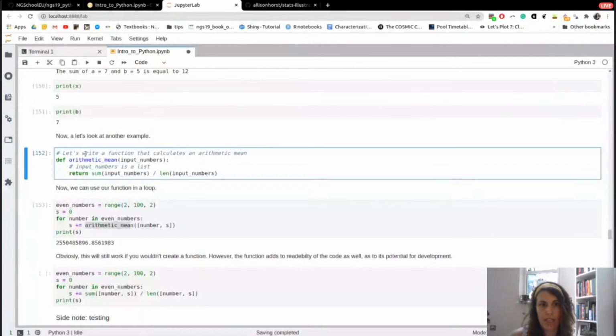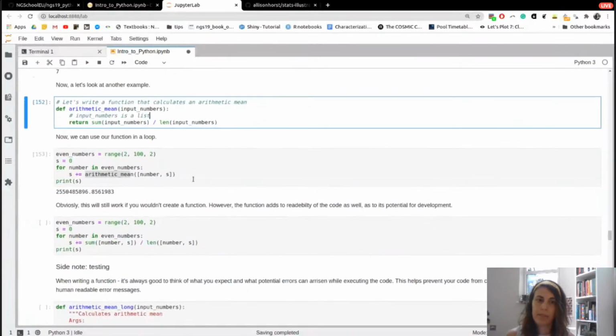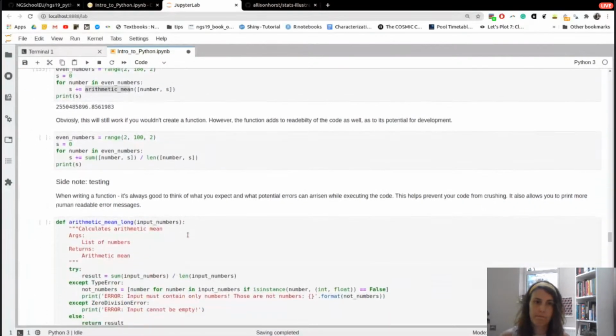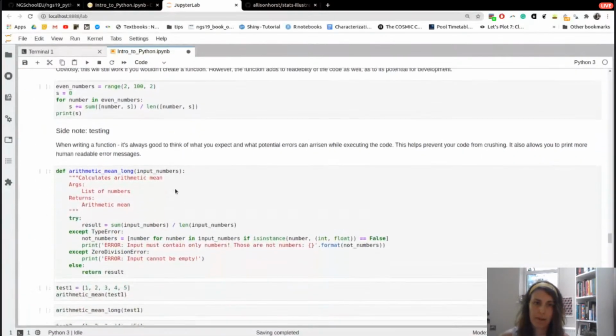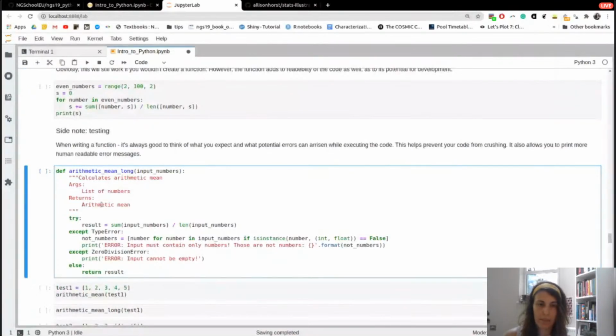I should have written that this function takes a list as an input and then calculates arithmetic mean. And that would allow us to adapt the very first good programming practices. And this is how that particular explanation could look like. So it calculates arithmetic means. These are the arguments. It takes a list of numbers as arguments and returns the arithmetic mean.